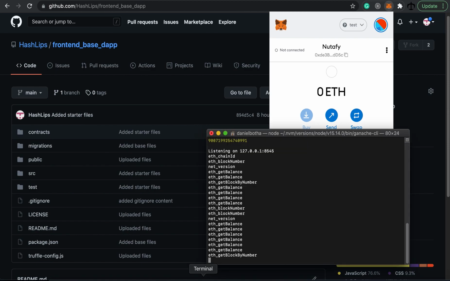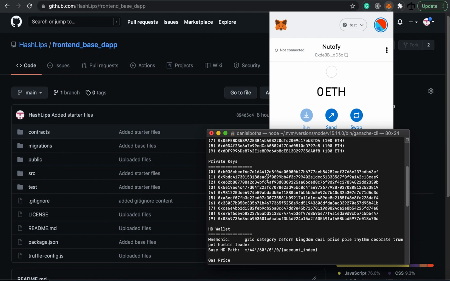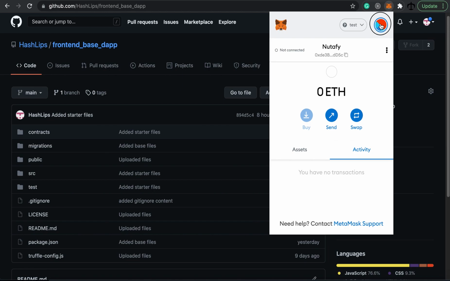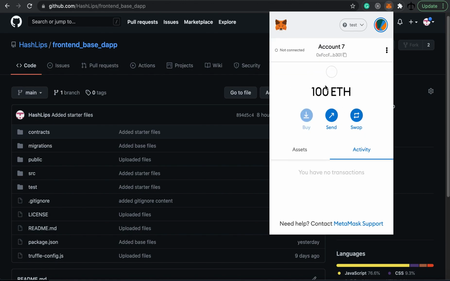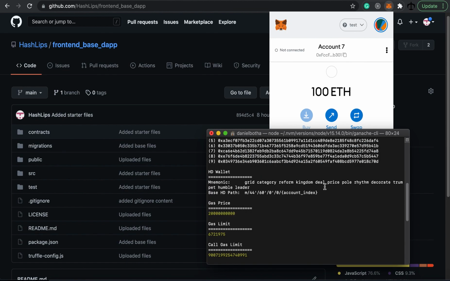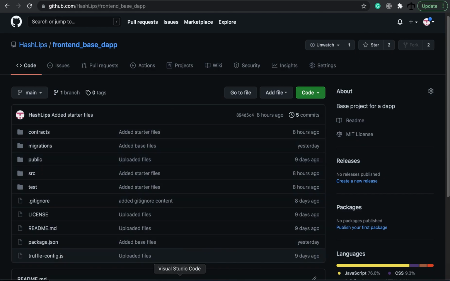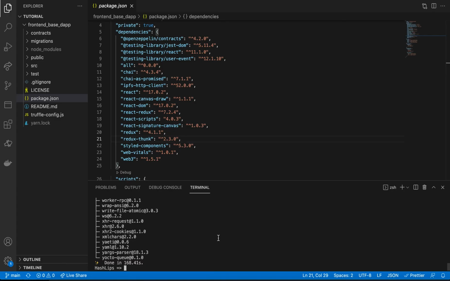And the next step that you want to do is actually open your terminal again and go and find one of the private keys. So here's one of the private keys for the address. We're going to copy that. We're going to head back over to MetaMask, click on the icon and click import account. We're going to paste the private key there and say import. Now you will see that we have 100 Ethereum basically in this account because it's connected to this local blockchain that's running over here. And that is it. We have a setup that's successful. This is all installed, so we're ready to go.